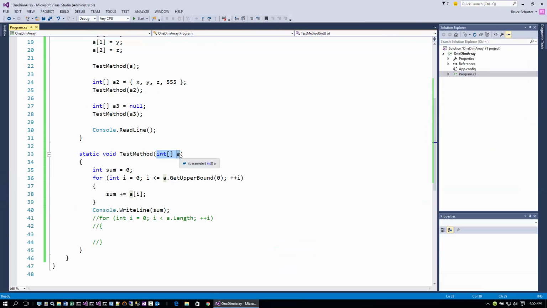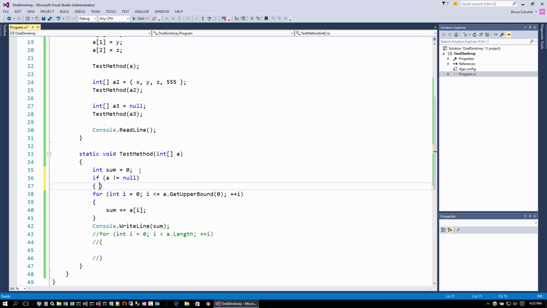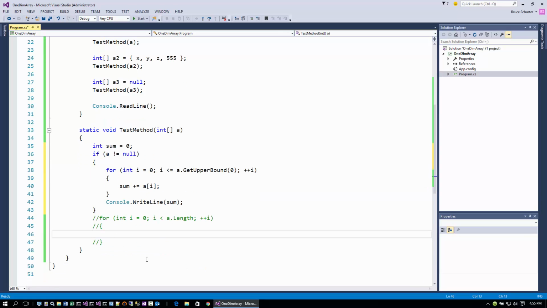So it is a good idea that anytime you accept an array for a parameter type, that you definitely check to see if it's null prior to accessing it. So in this case, I would say if A is not equal to null, then we can perform this code here.